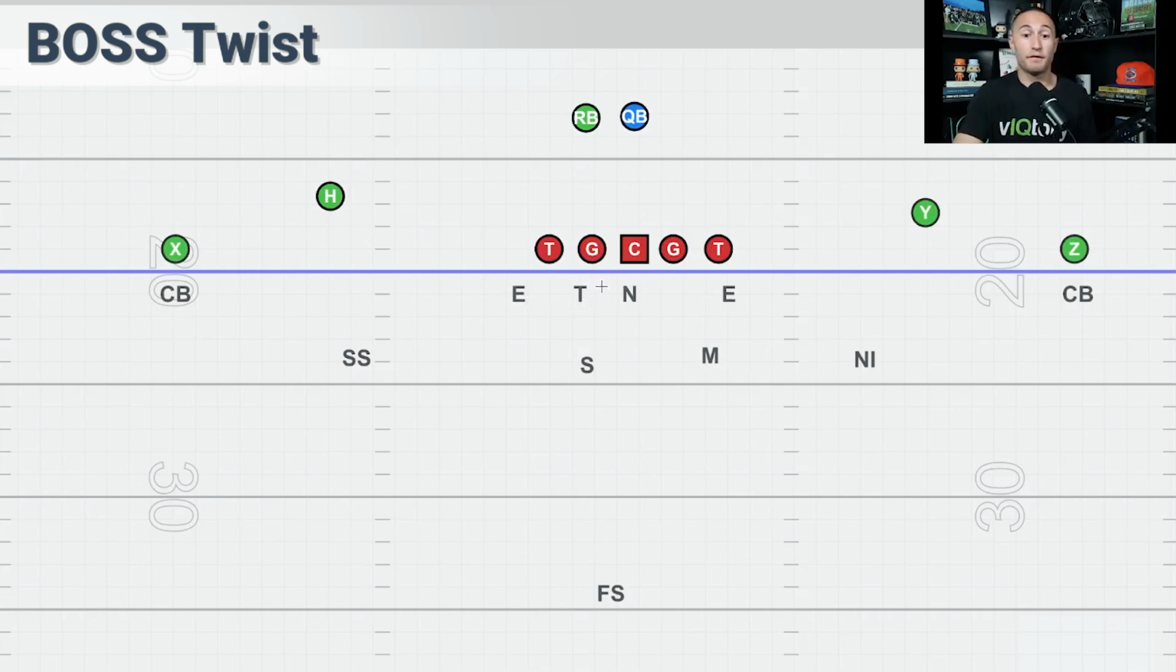What's that going to do? That's going to force the center to slide this way. So you're going to get the center, guard, tackle all working this way. If I know as a defense, I can dictate where the offense is going to slide to. I can play games with it, or I can run stunts to it.